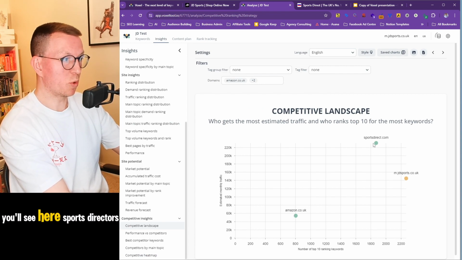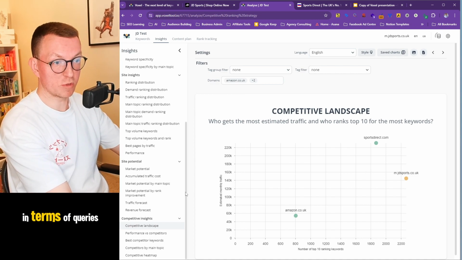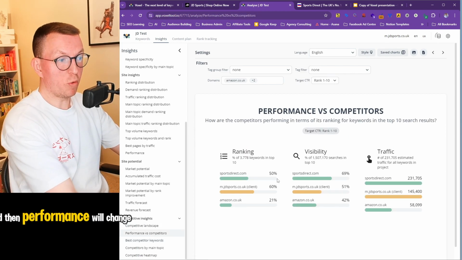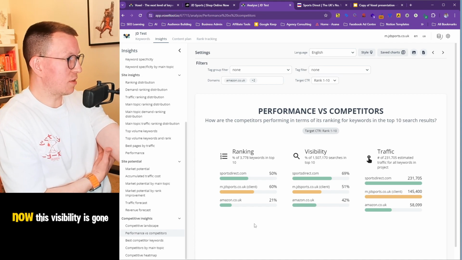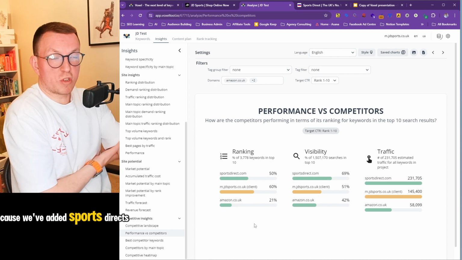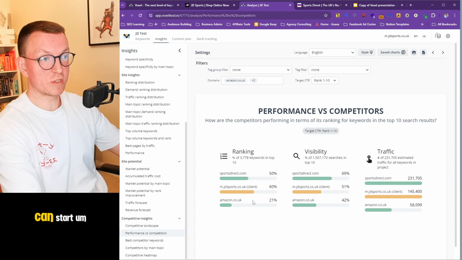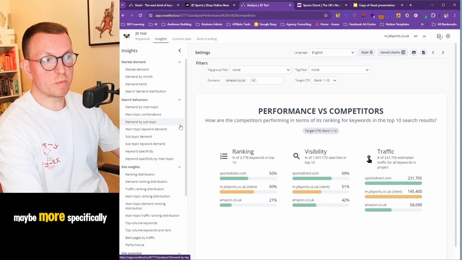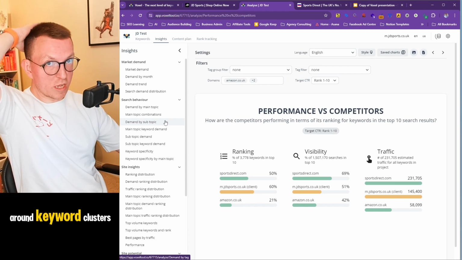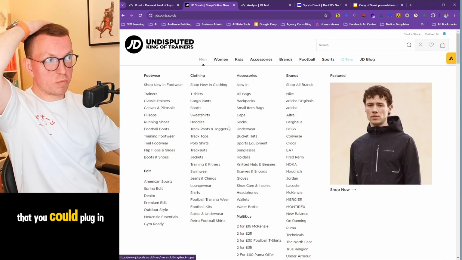You'll see here Sports Direct has shot up because we've added a load more Sports Direct data in terms of queries. Best competitor keywords will change, and then performance will change in terms of visibility. You'll see here this visibility has gone down by 39% because we've added Sports Direct level keywords. Obviously, the good thing is there is quite a lot of overlap, so you can start filtering down more specifically into keyword clusters. As you saw, JD's got a load of categorization that you could plug in.